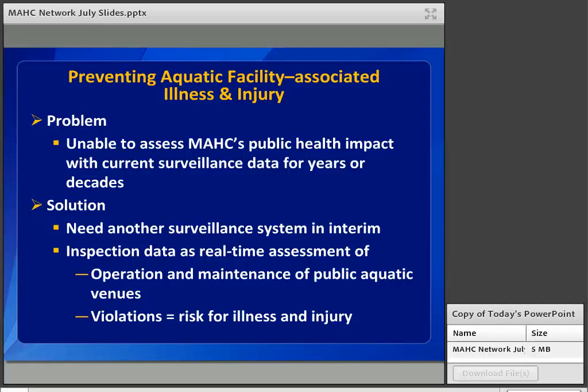We don't see the number of outbreaks suddenly dropping. It's going to take a while for our state and local partners to consider the MAHC, to possibly adopt parts of the MAHC, and for that to take effect over time. So, given that we can't use the surveillance systems we have to assess the MAHC for years and decades, we tried to come up with an interim solution, and that was setting up another surveillance system based on inspection data, using those as a real-time assessment of the operation and maintenance of our public aquatic venues, with the outcome being the violation or the closure. Usually when you do surveillance, you're tracking an outcome like illness or injury. This time, we're tracking closures and violations.